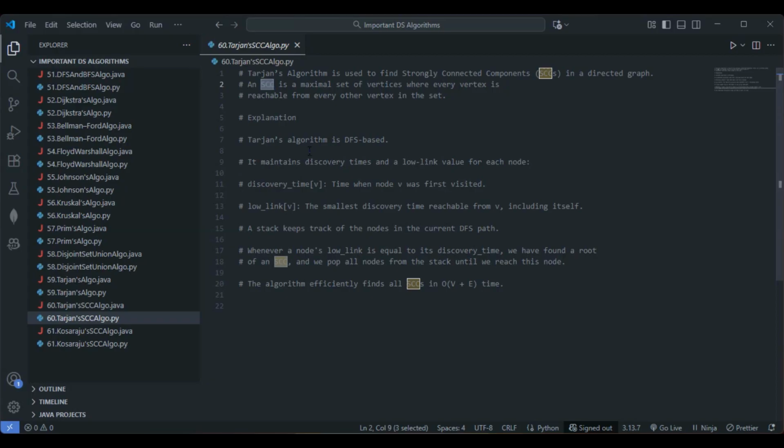Next, let's move on with the explanation part. First thing here, Tarjan's algorithm is DFS based. Just remember this one. Tarjan's SCC algorithm is completely DFS based, depth first search based, right? We know what DFS is. We have already discussed that, and we have solved many problems as well. This is fine, I believe.